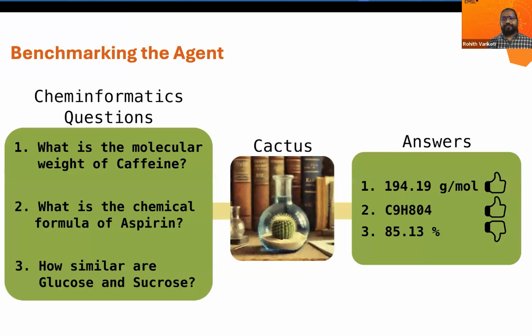So this is how we benchmarked our various models. We asked a set of cheminformatics questions, and we divided those questions into two sets: the quantitative set and the qualitative set. As of now, we have 10 tools available, and those are divided into the two sets. We chose questions like what's the molecular weight of caffeine, for example, the chemical formula of aspirin, or how similar two structures are.